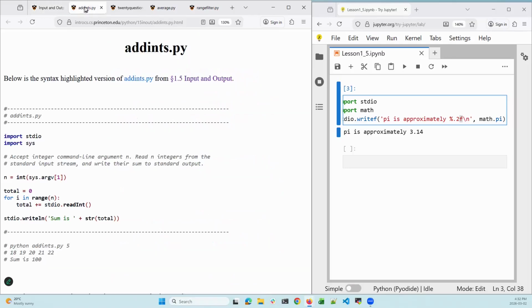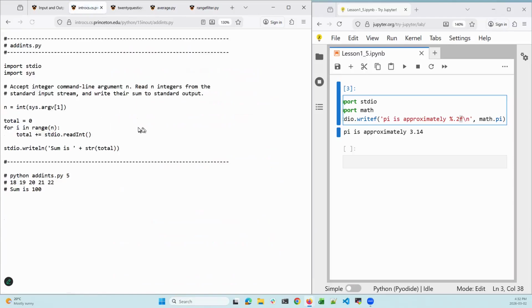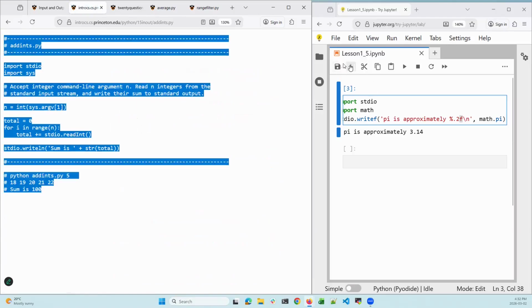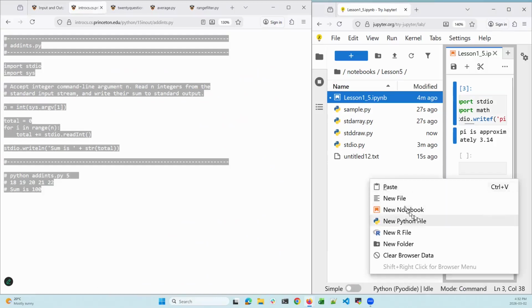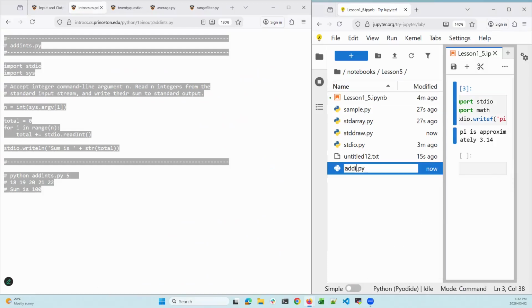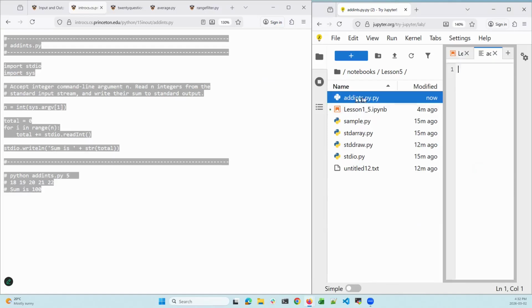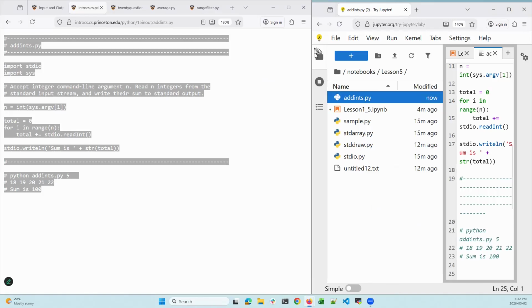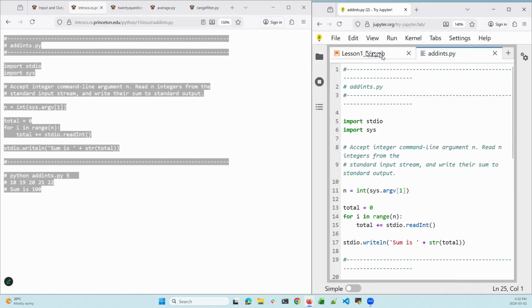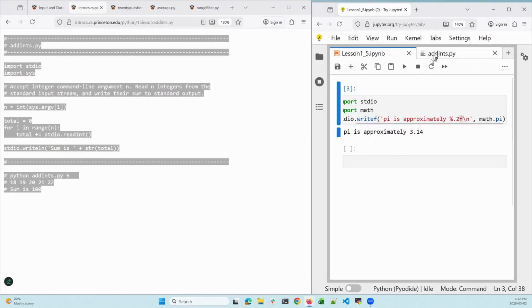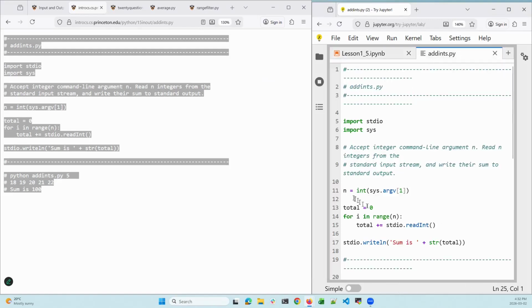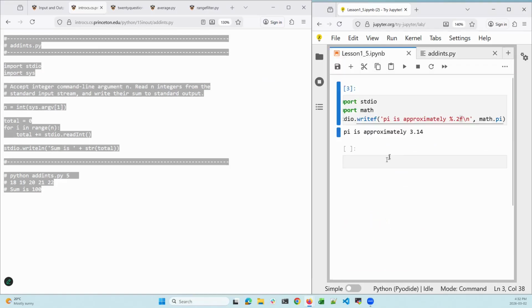So let's have a look at this code. Let's create a new Python file called addints.py. This is not correct. Go addints.py, paste the code. See what it does. So it will read int until the number n is satisfied. So let's run that.